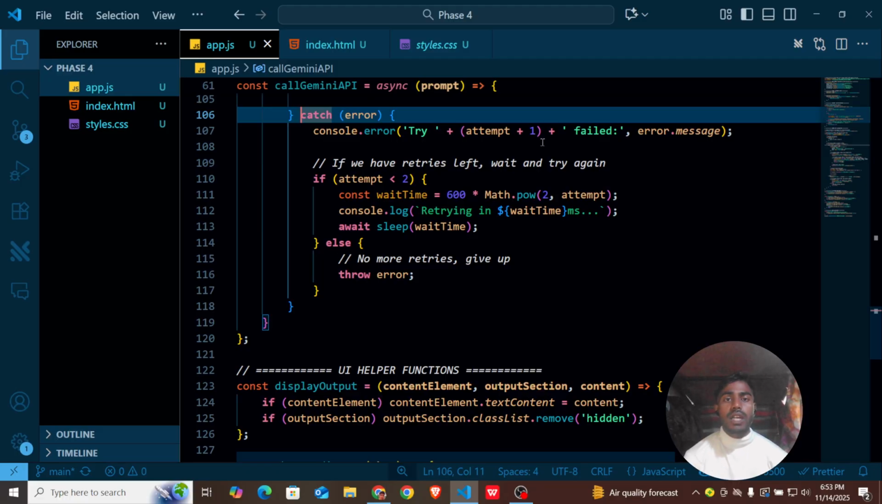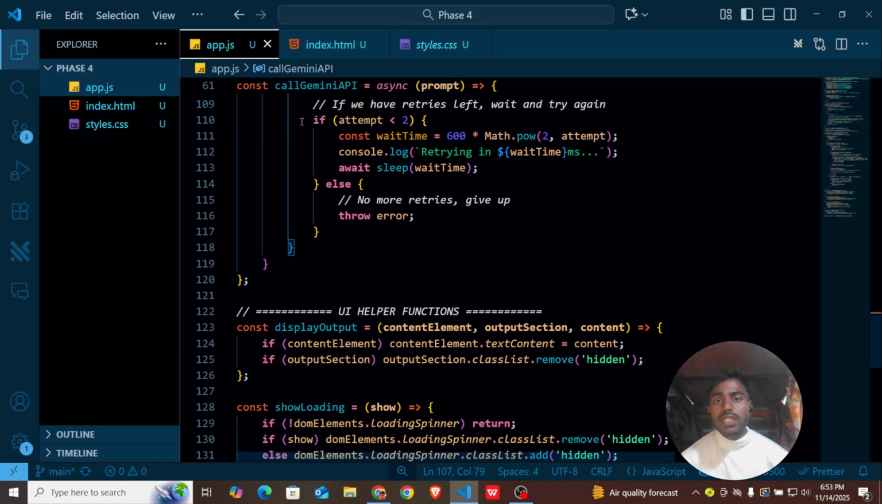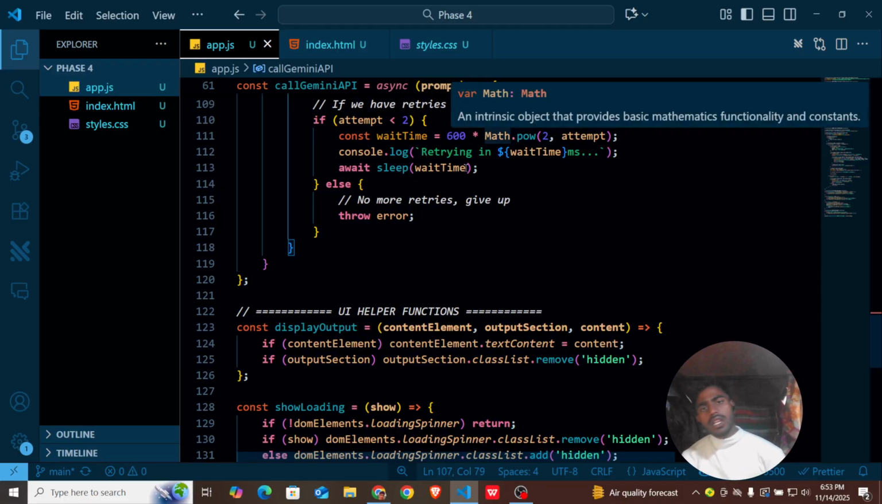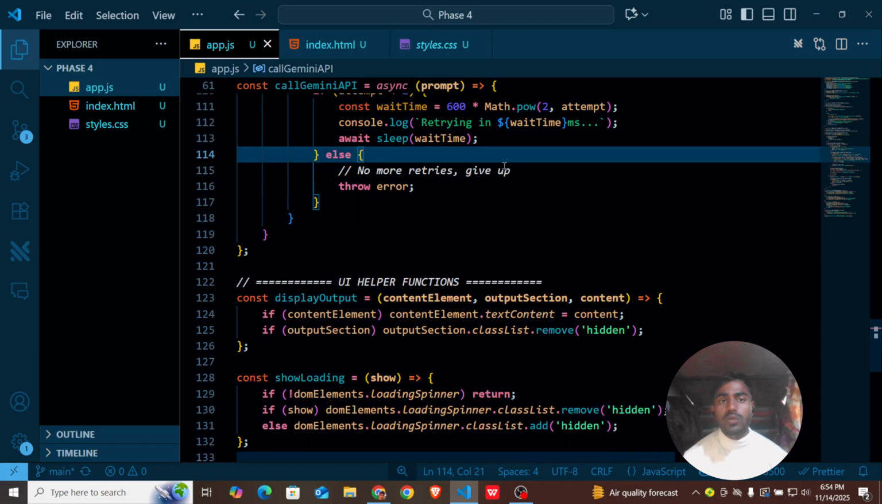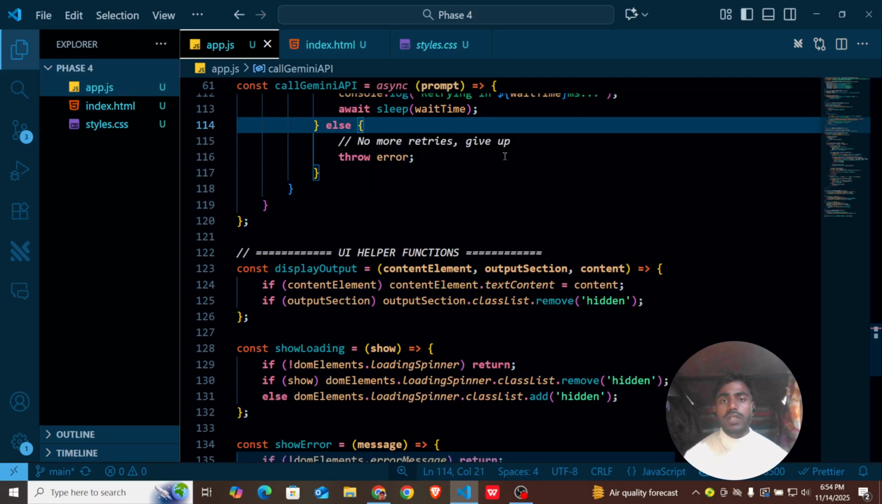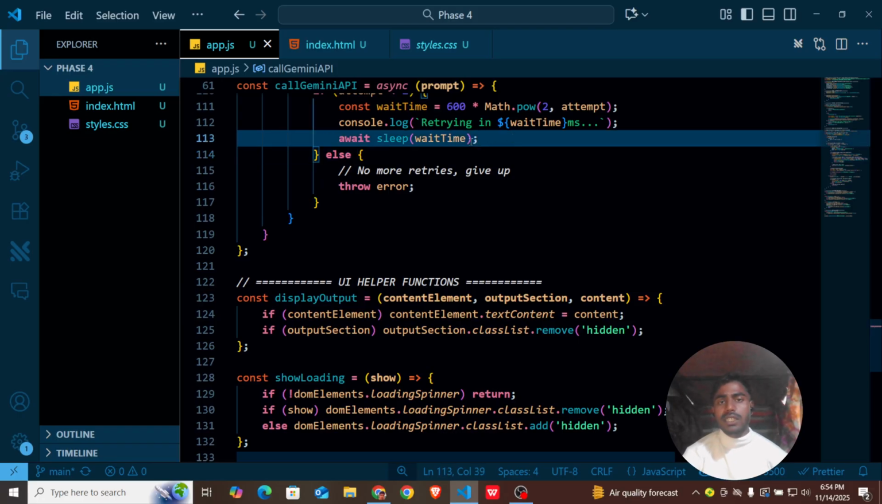This time of attempt we have tried, and if we failed, then we will show the error message that we have got here. And then we are checking again a condition. If attempt is less than 2, then const wait time. Again, here we are multiplying the 600 into 2, like whatever the attempt is left, and we are again consoling whatever we have done in the previous attempt. And again we are calling a sleep function, and we are waiting for it to execute.